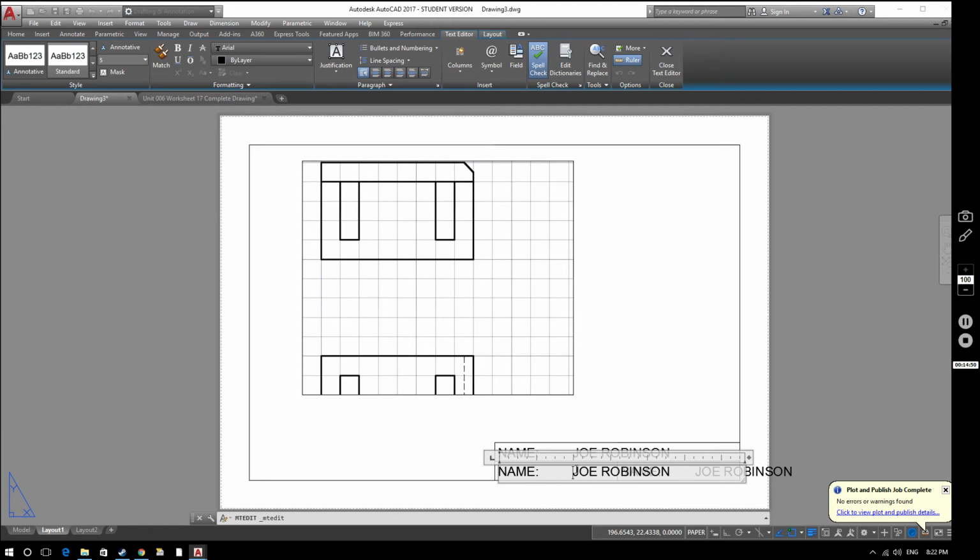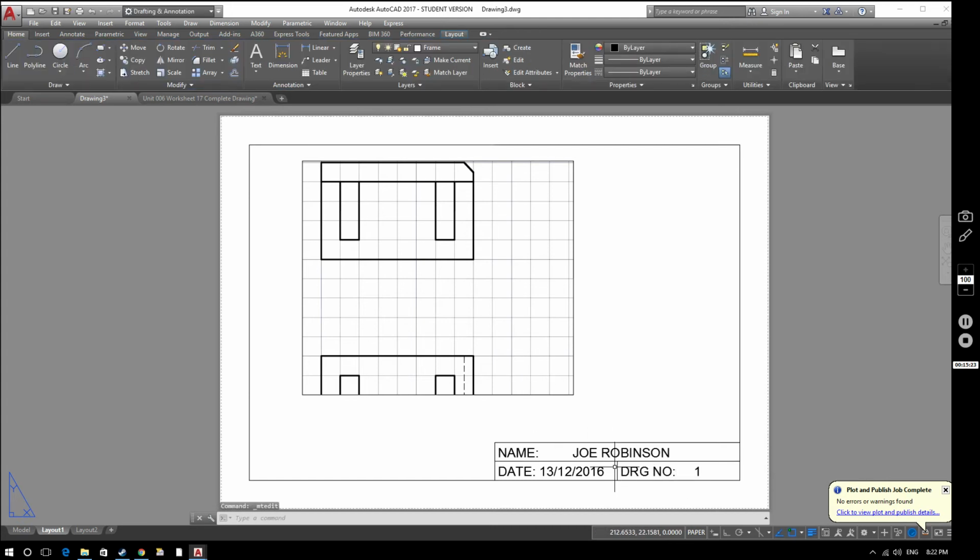I want this to be the date, and we'll put in date, and today's date is the 13th of the 12th, 2016. That's our date box sorted out, and then we probably want to put something in here about drawing number. So drawing number 1. And that's a very simple title block.